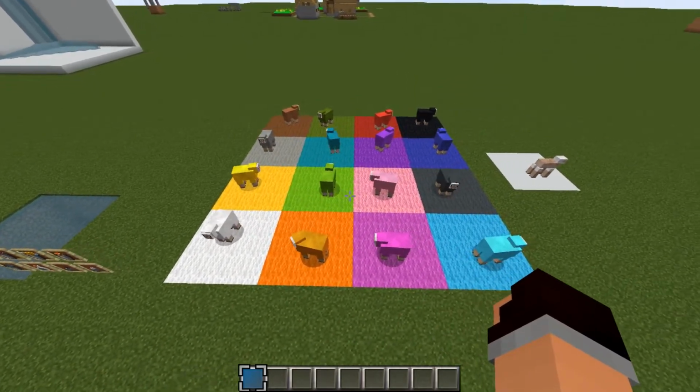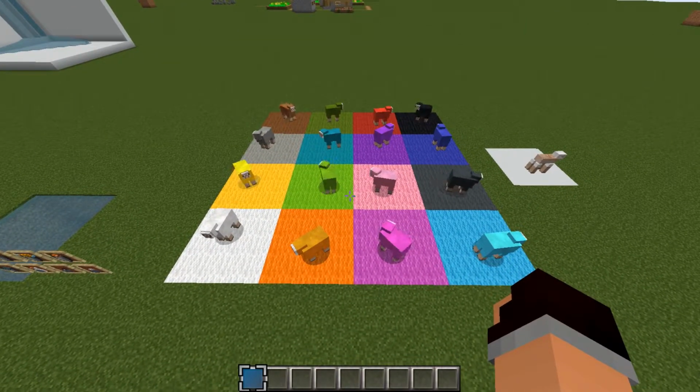And while we're on the subject of colours, the last thing we've actually done today is change around a lot of the sheep colours.